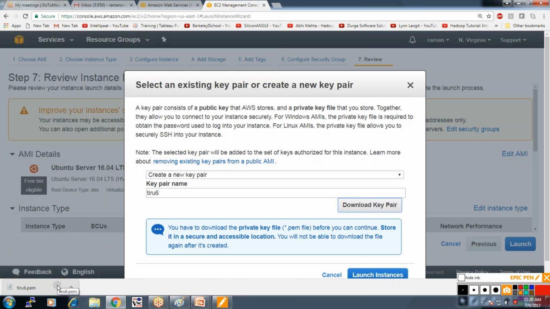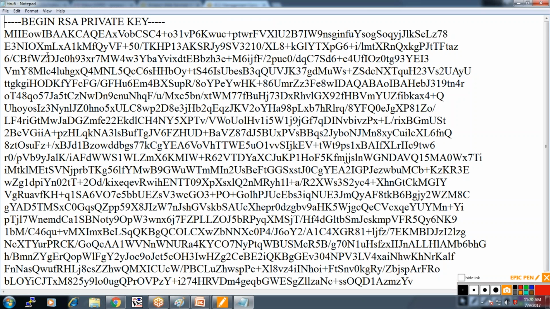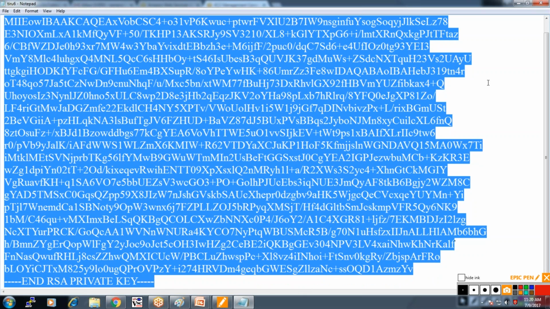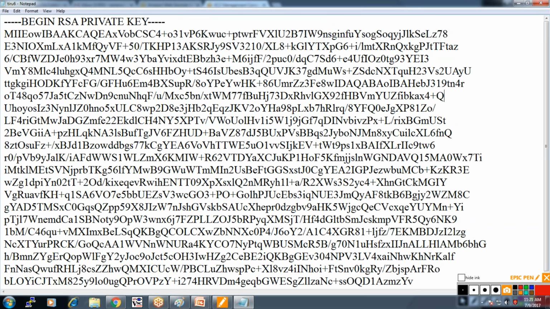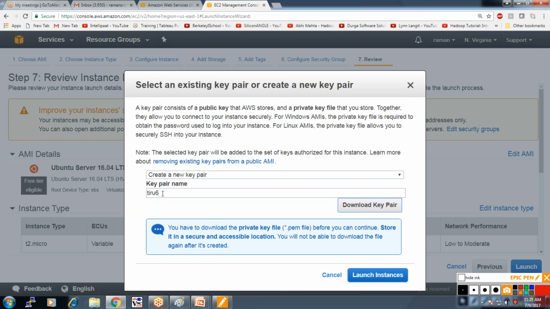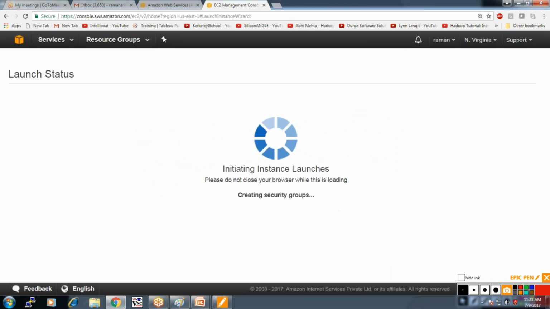I will show you the key pair, how it looks. This is the key pair. If you want to get into your computer, you need to know the whole key. This is the secret key. Even if there is a change in a single character, it will not work. This is the key that you need to keep. The key generated by Amazon is a .pem key. You just download it and keep the key on your desktop.